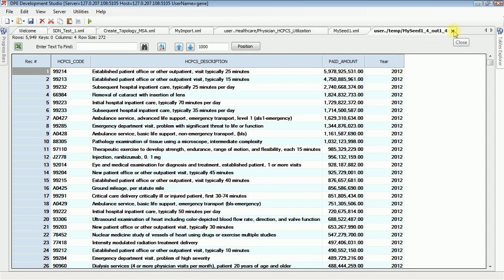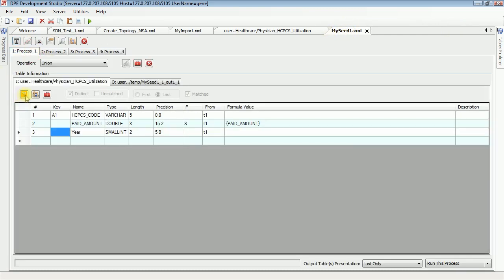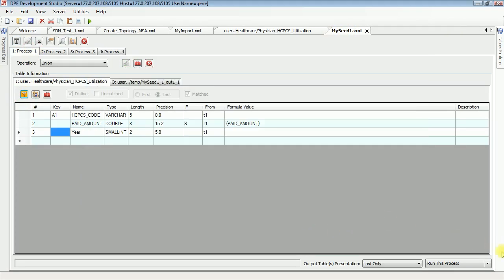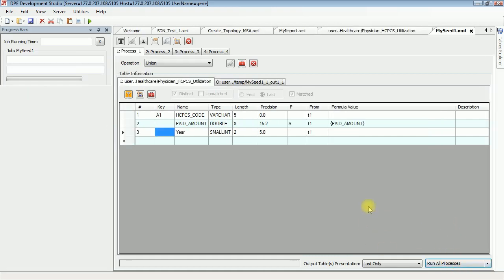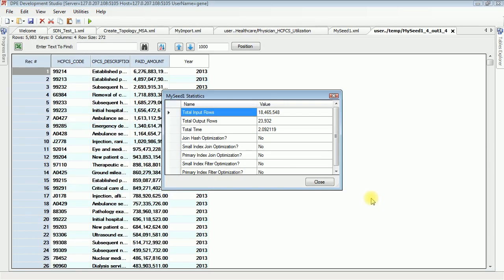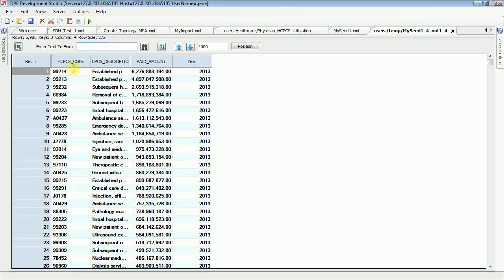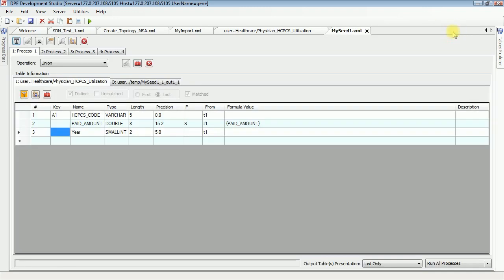Now let's say we want to maybe do the same thing for 2013. Well, all we need to do is go back to the first process. We can change this to 2013. And now down here, run all processes. And again, it'll run all 4 processes together and put out the totals for 2013. It looks like we spent a bit more, same codes in the same sequence, but we did spend a bit more in 2013 than 2012. Okay.